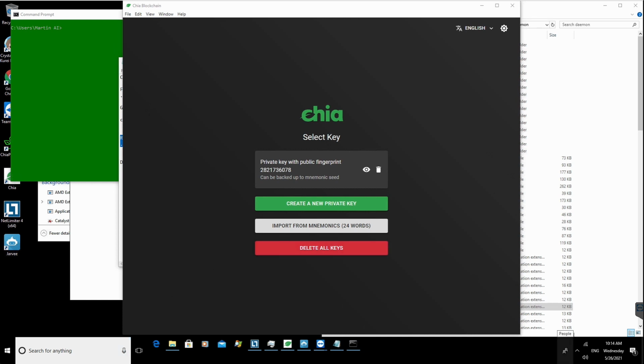In this video, I'm going to show you guys how to plot and farm on multiple computers at the same time. This could be with your seed phrase or without your seed phrase using public keys. And a few tips on how to do it and best practices. So let's get started.